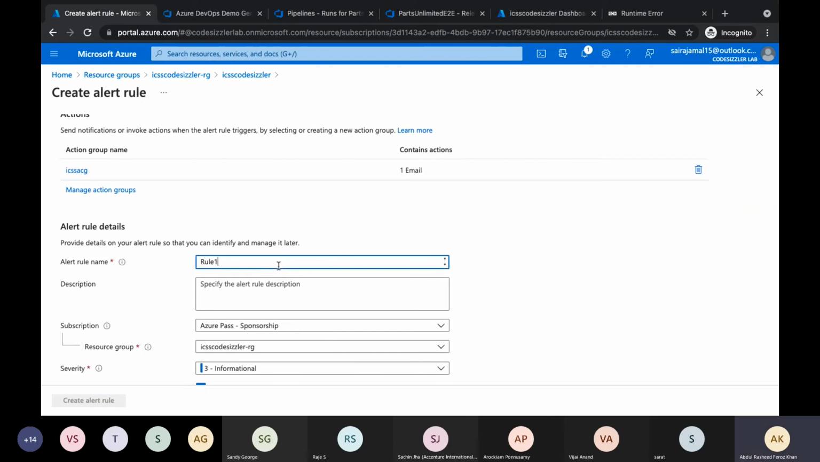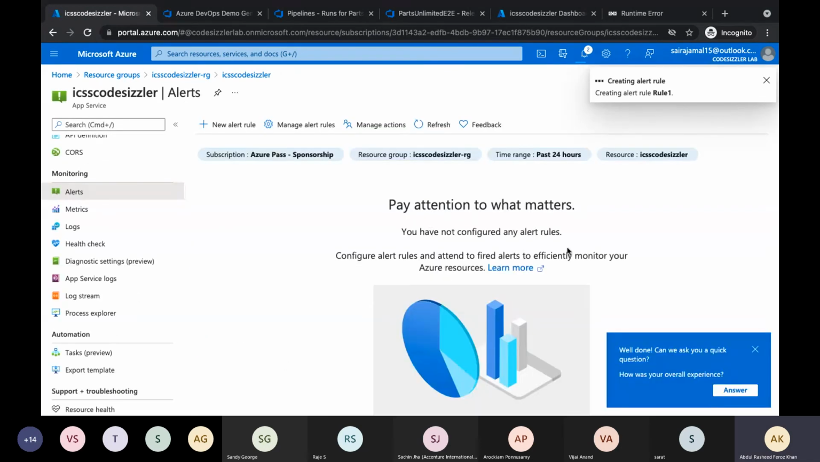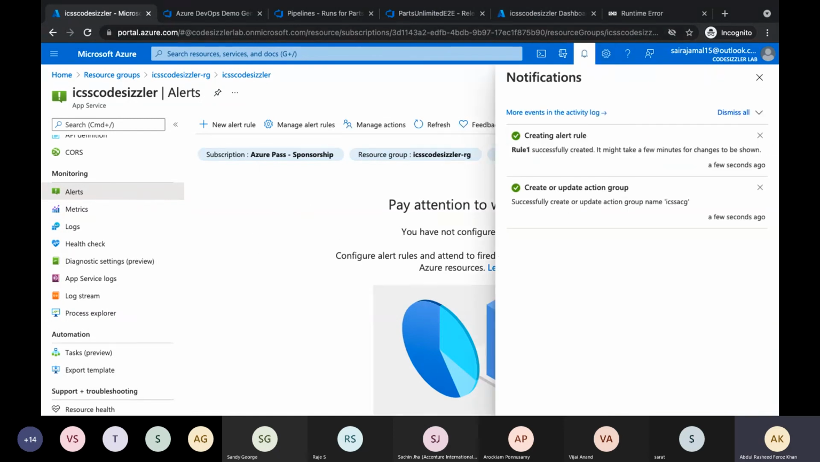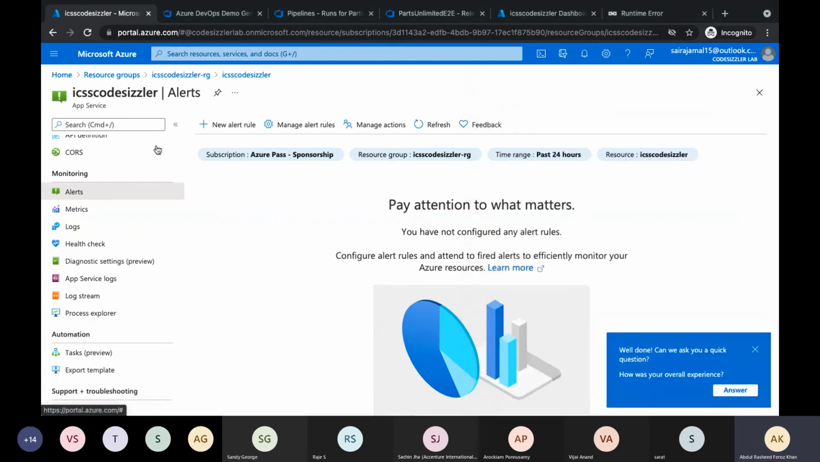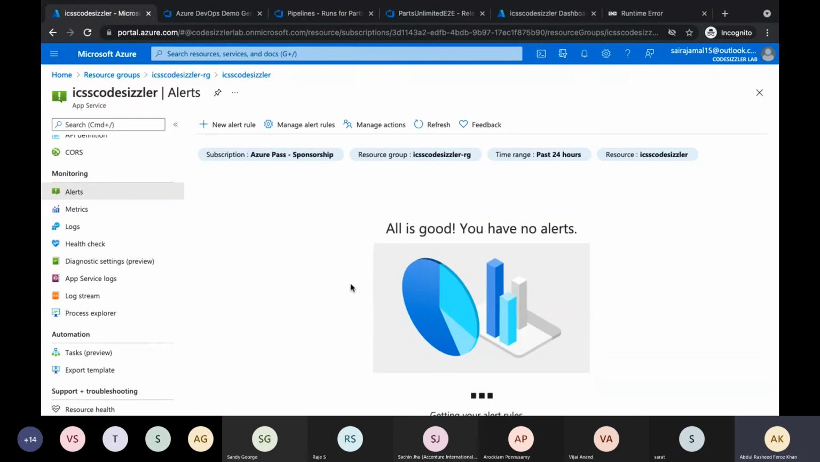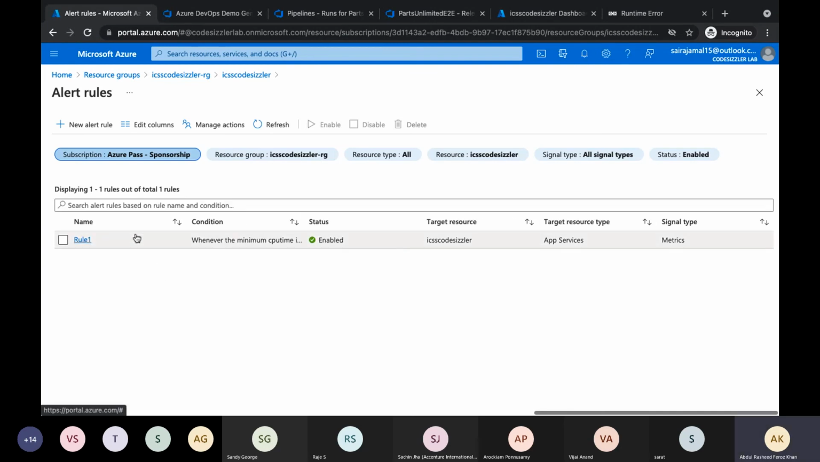So I will say rule 1, a demo rule, and the severity that you can set, and let's say create an alert rule now. So there we go, a rule which gets created there. Once the rule gets created, you can find it here, and we will also get an email whenever the CPU utilization goes beyond like 1%. Let me try refreshing this. See, all good, you have no alerts. And there's one alert rule which we created too. You can find it here.